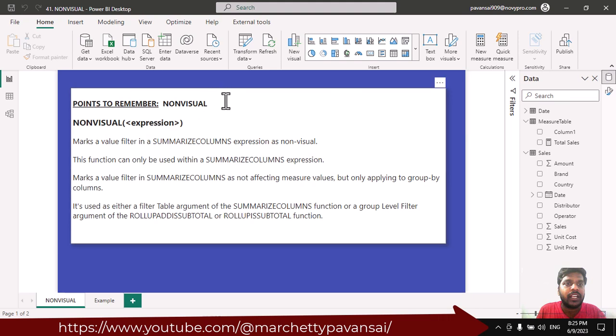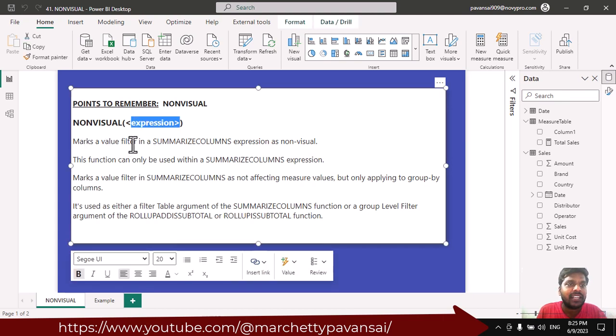Hello everyone. Today we shall look into the NONVISUAL function. NONVISUAL has one parameter, which is expression. It marks a value filter in a SUMMARIZECOLUMNS expression as non-visual. This function can only be used within a SUMMARIZECOLUMNS expression. It marks a value filter in SUMMARIZECOLUMNS as not affecting measure values, but only applying to group by columns.